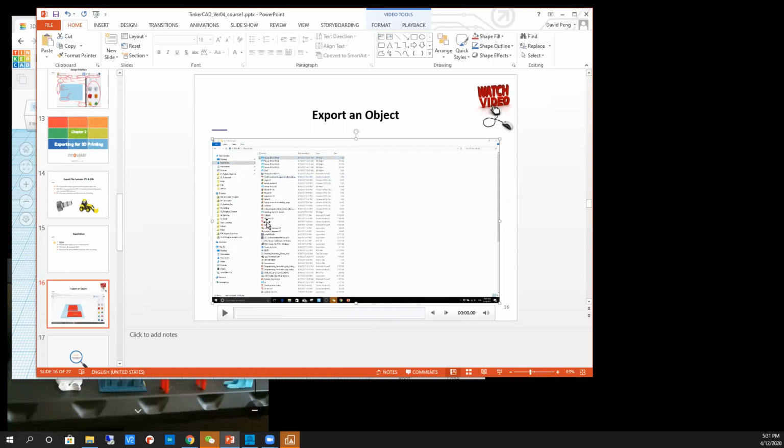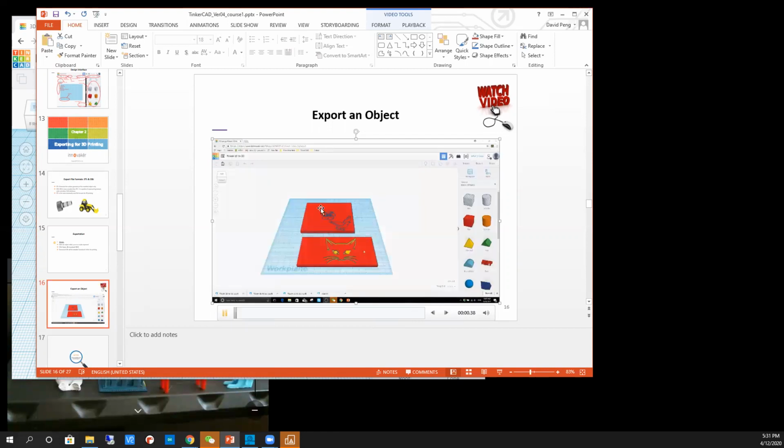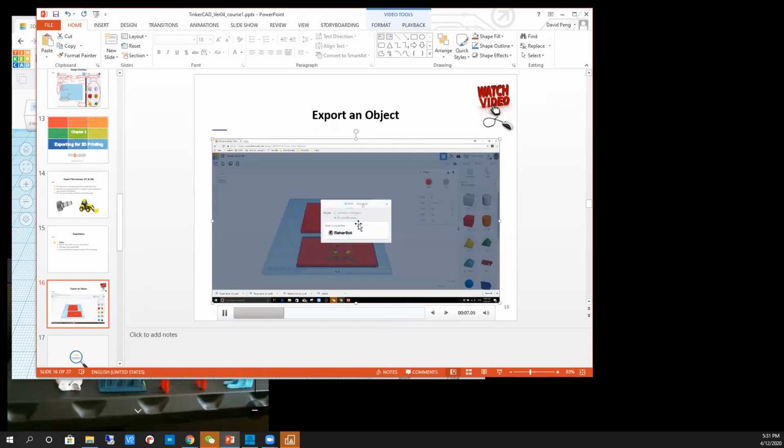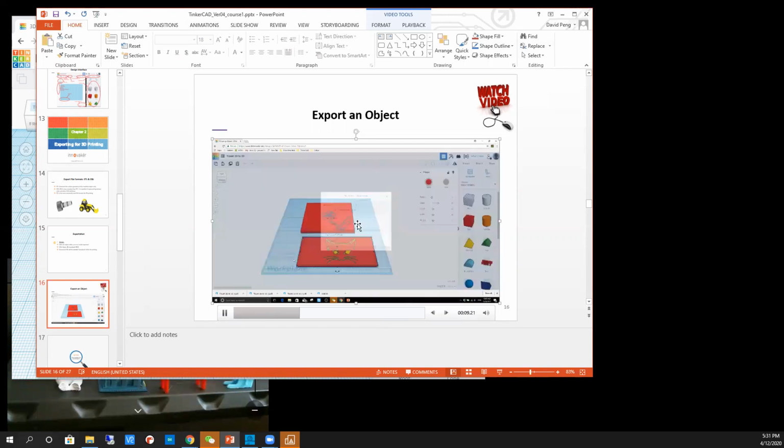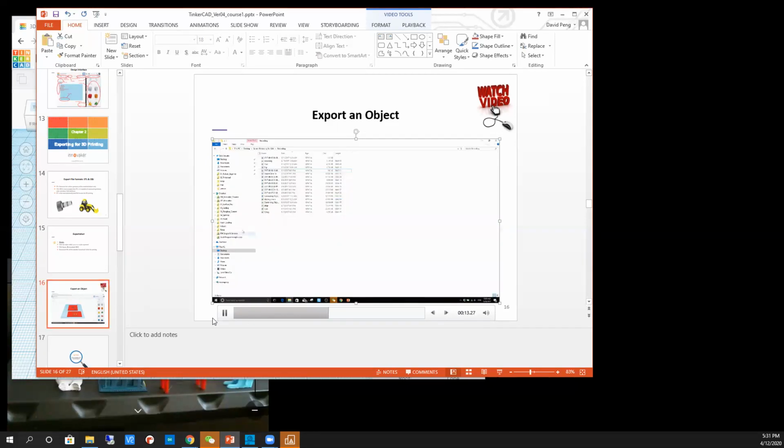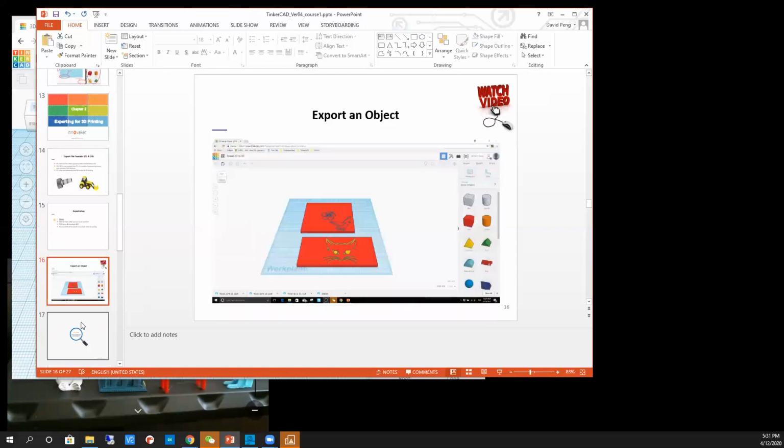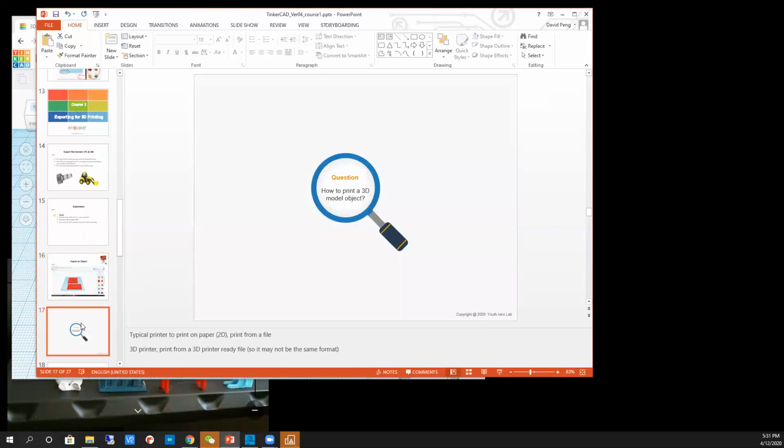It pretty much shows you how the 3D modeling was exported, and then choosing STL as the format, and then you can download. The download will go to the download folder. So that's everything you need to know, right?